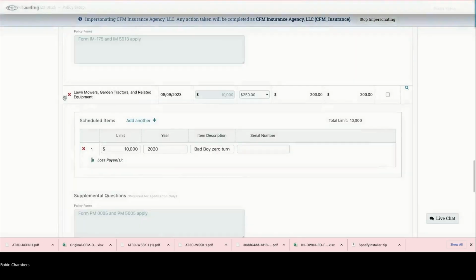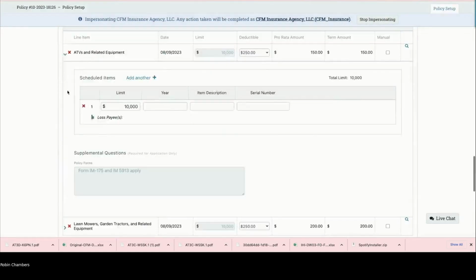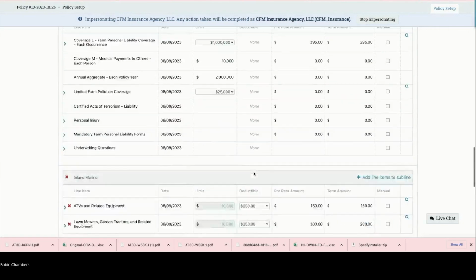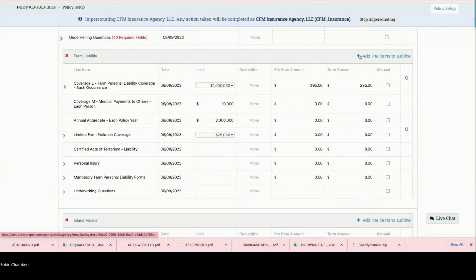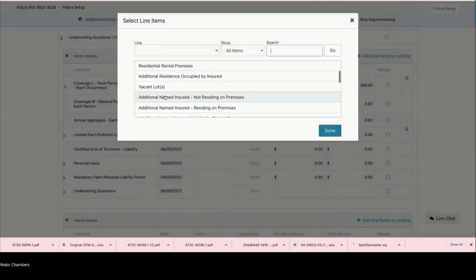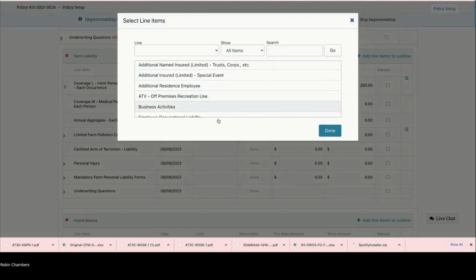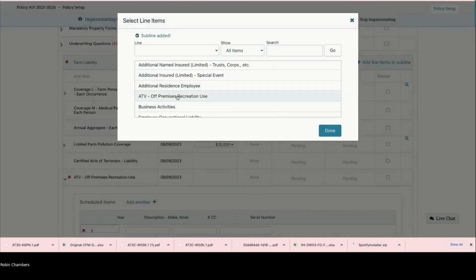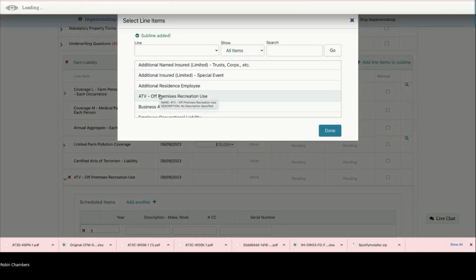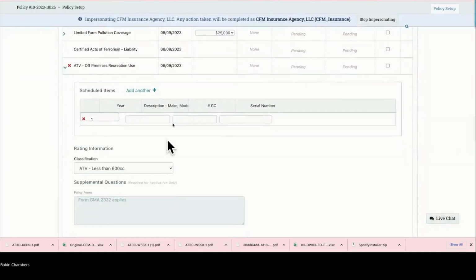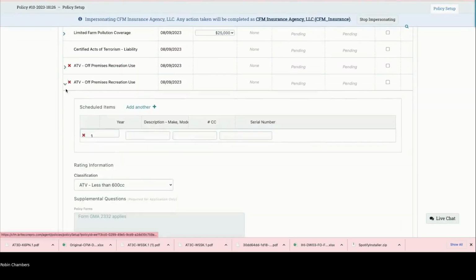If you are adding coverage for ATVs, I do want to point out that you do have to come up here to your farm liability, and you would add ATV off-premise recreation use. If you have 3 ATVs, this is one that you do have to come up here and add it 3 different times. And the reason for that is if you just hit add another in here, we're not capturing any information about that ATV for the off-premise recreation use.